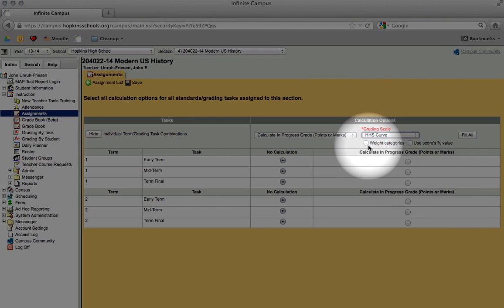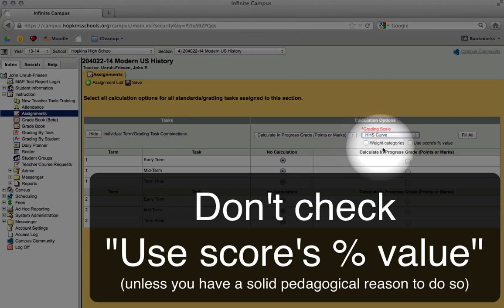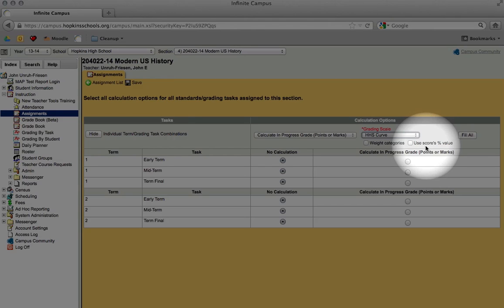Now you have a couple choices to make. I told you we are doing a straight points gradebook, so we're not going to weight the categories. So we leave that unchecked in this case. And I really don't think anybody is going to be using this checkbox. This does crazy things to the calculation of your gradebook. Real quickly, it treats a 5-point reading check as the same weight in the gradebook as a 200-point final exam. So I don't think you probably want to be checking that.